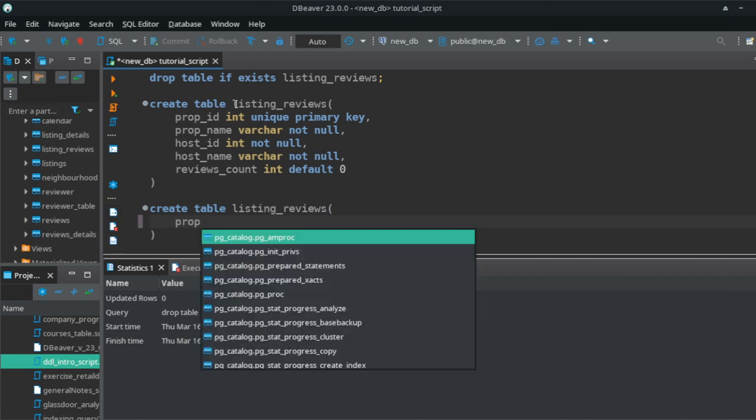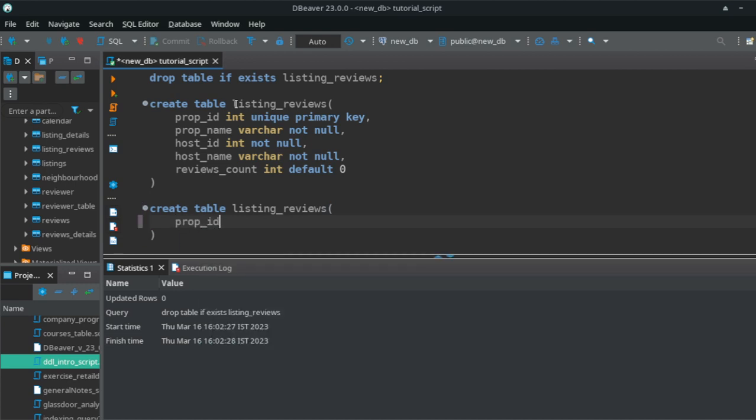So prop ID is short form of property ID, integer. I am making it an integer, and unique. It has to be unique. It cannot be repeating, and it should be the primary key. A primary key should always be unique. It cannot be repeating. If it is repeating, then it cannot be a primary key.